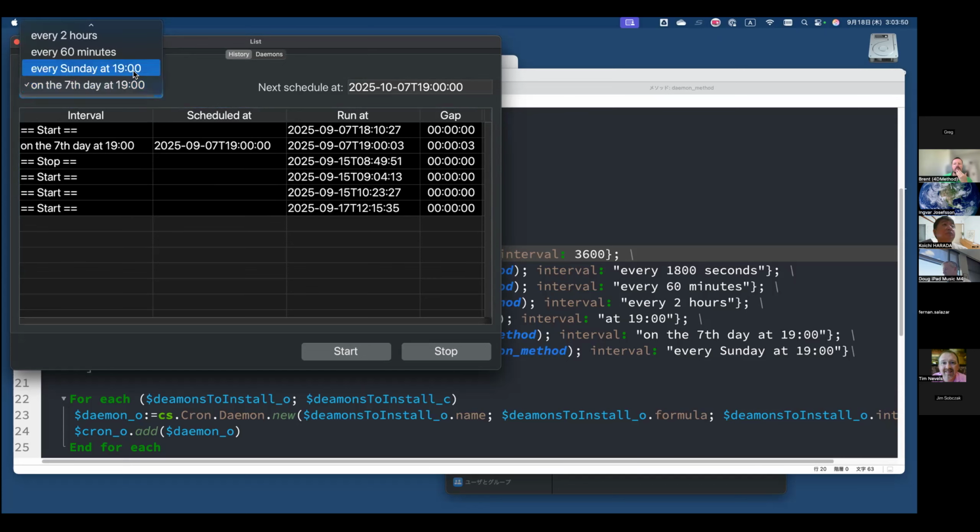And by the way, this every Sunday at 7 p.m. is a new feature. On the seventh day at 7 p.m. means it runs at 7 p.m. on the seventh day of every month. Then the next scheduled run is October 7th at 7 p.m. So you can specify intervals like the ones just shown.